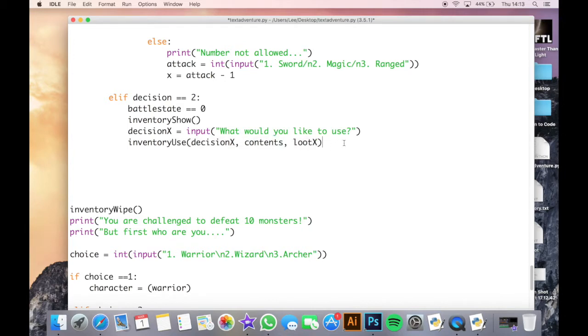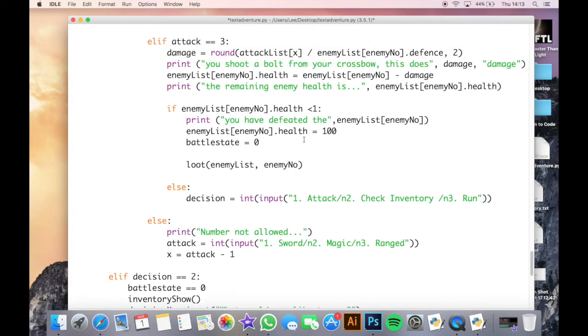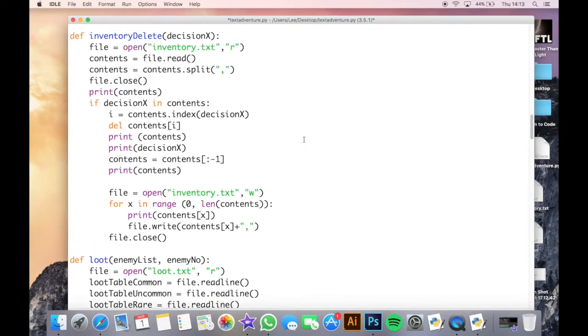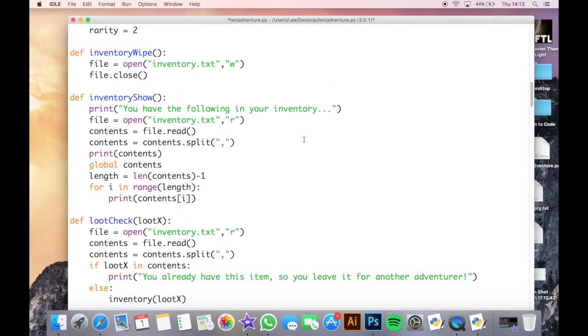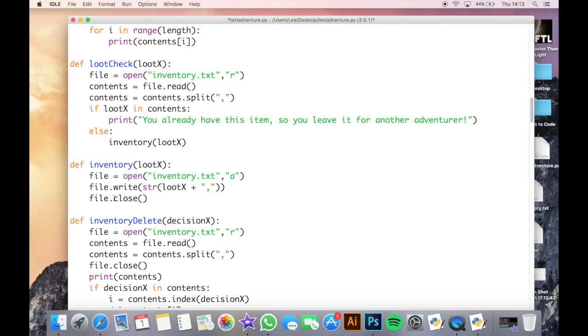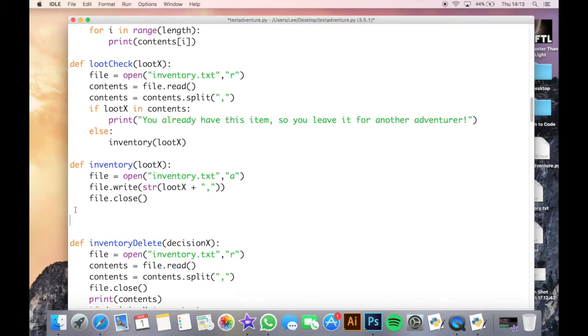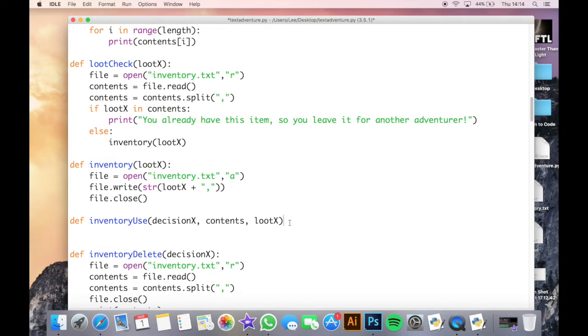Now we've not made this subroutine yet because it's actually quite a long one, so I'm going to show you the setup of it, and then it all depends on what you've got saved in your text file. It's not a difficult one to program, so let me just show you how to do it. I'm going to go to the top because this is where all my subroutines are. Let's put it here. That's fine. So define inventory use, and then in here we just need to write in the variables again, so decision X, contents, and loot X. Oh, need a colon on the end there.